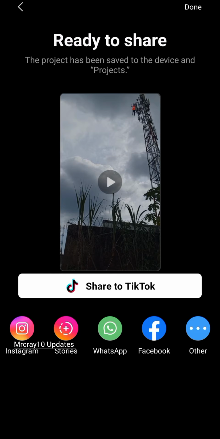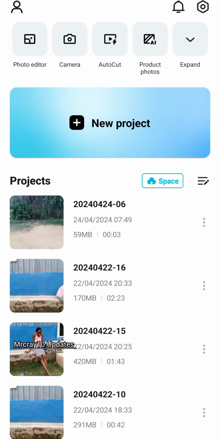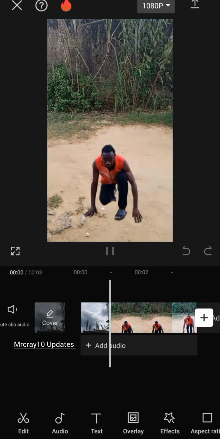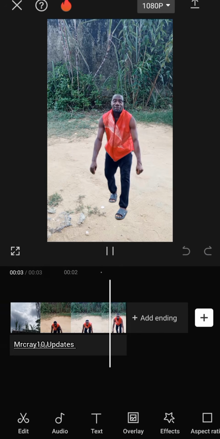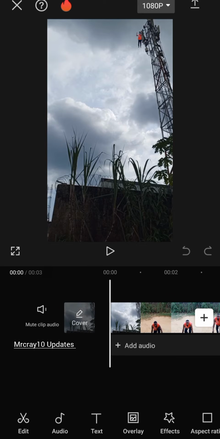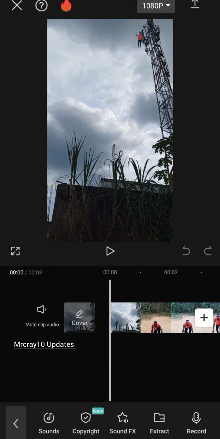Alright, so now click done and then click on new project. Import the video you just saved to your CapCut. So now this is the video. What we will do here is add the sound and then add the broken floor. Now tap on audio, go to sound FX.